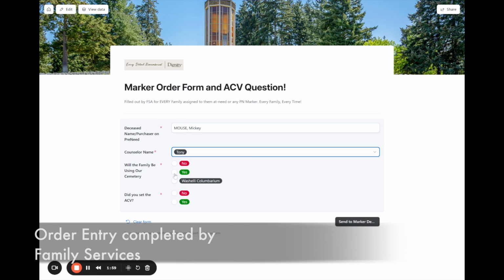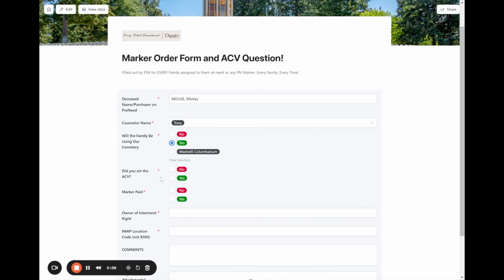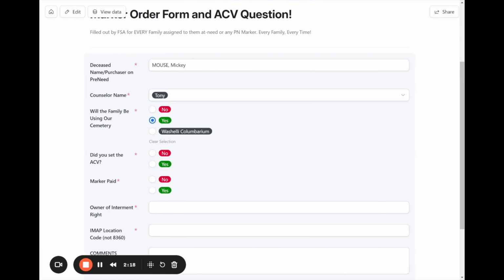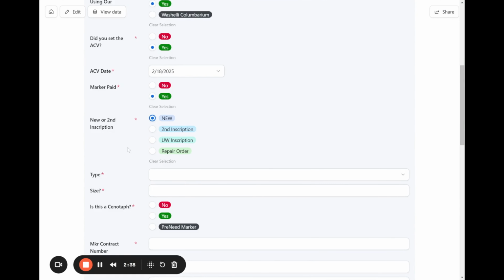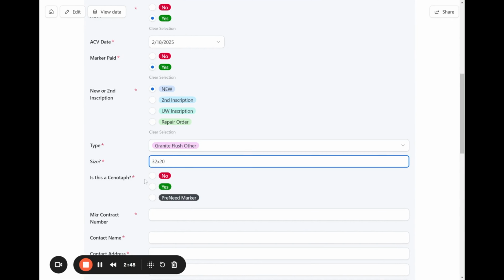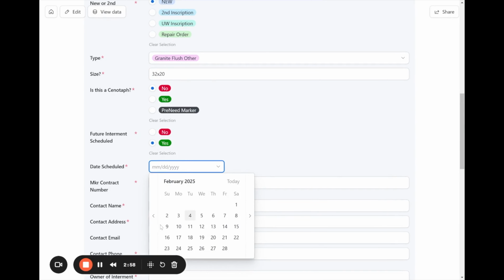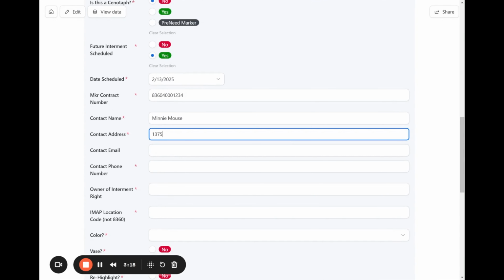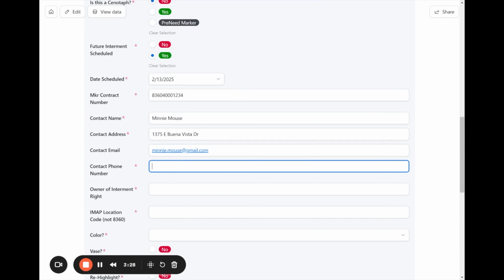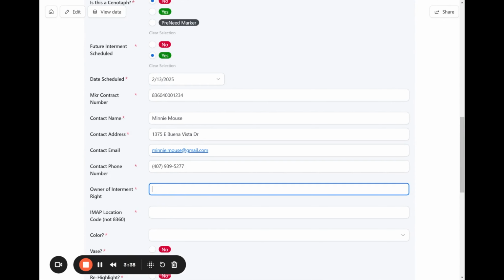In the past, all this information would have been on a physical form and handwritten. This allowed for points of failure due to interpretation of handwriting from the family service advisor to the marker desk. This allowed for mistakes because new advisors may miss key required items due to the form asking everything every time.